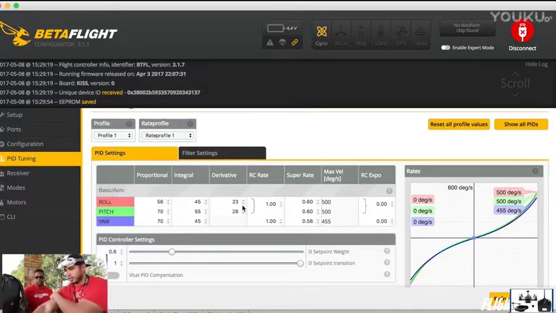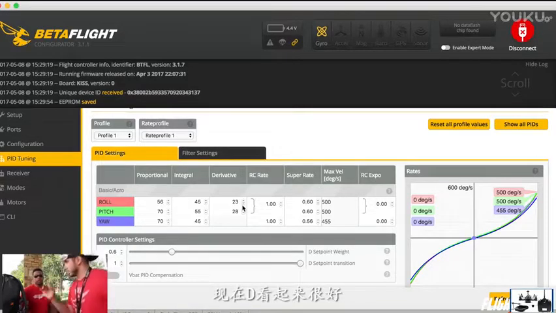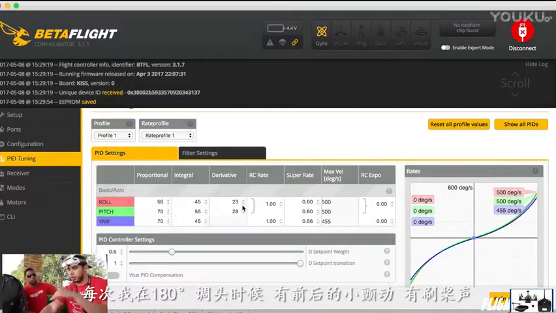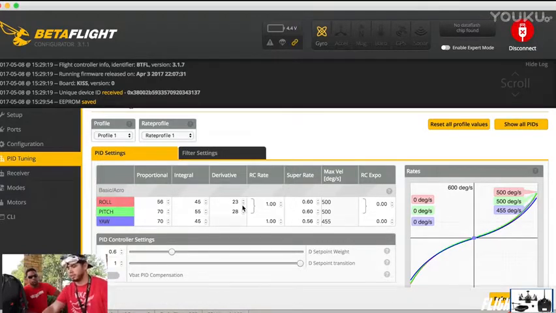Why would we want to mess with D at this point? Well, because it's looking good, but I don't know if you heard or noticed it. You probably heard it, but whenever we're doing harsh 180s, we have that little bounce back and kind of prop wash, that's what we call it. We want to get rid of it as much as possible.